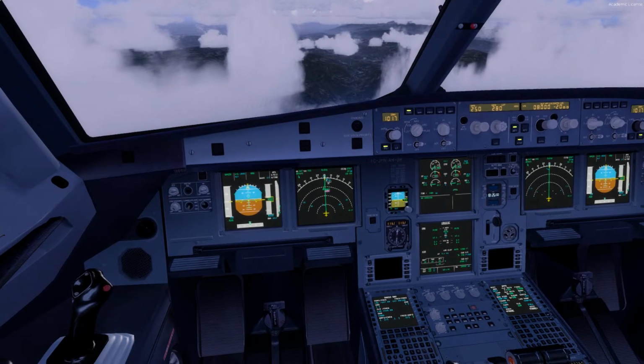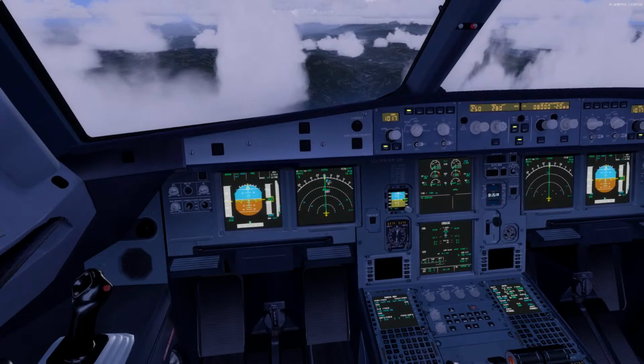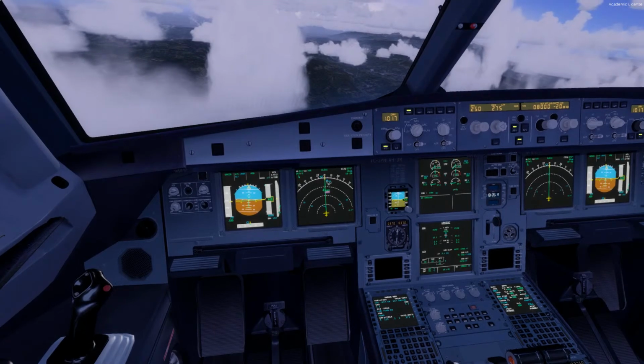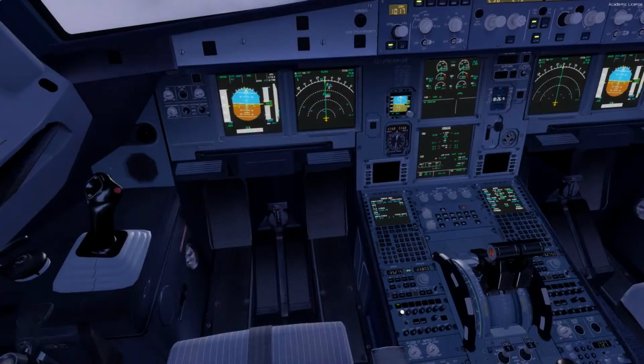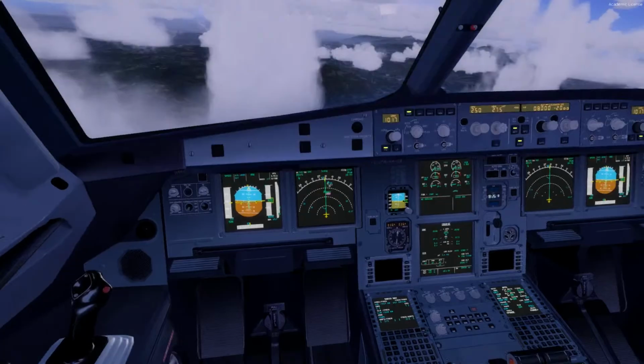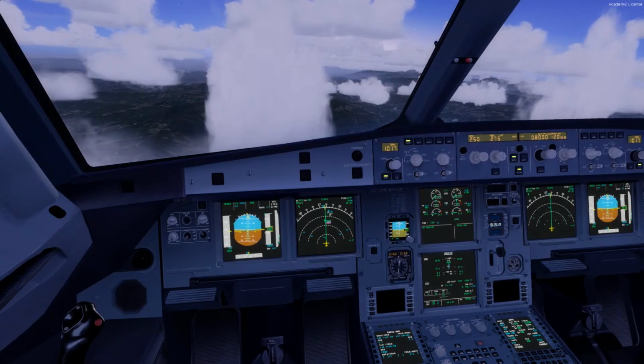Turkish 79 Alpha Victor, turn left 5 degrees, track adjustment. Left 5 degrees, track adjustment, Turkish 79 Alpha Victor. Olympic 157, descend to 9,000 feet, QNH 1017, transition level 110. 9,000 feet, QNH 1017, transition 110, Olympic 157.